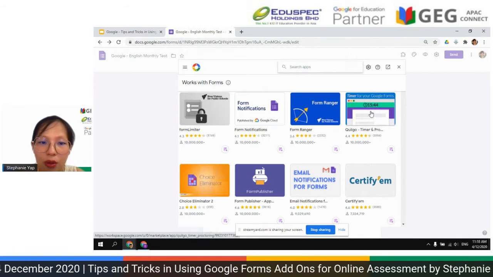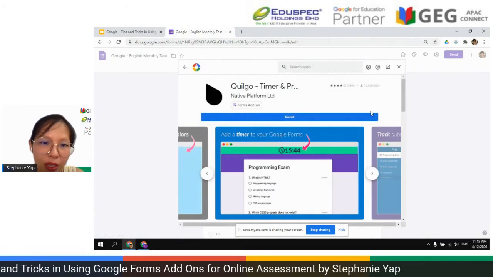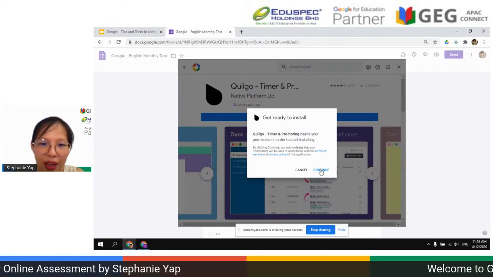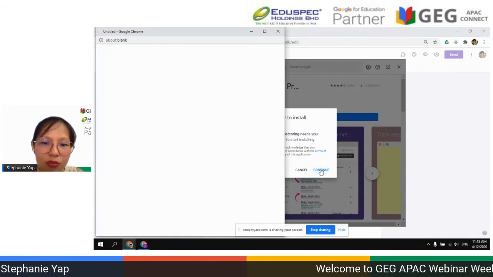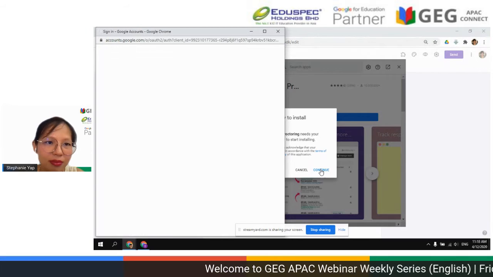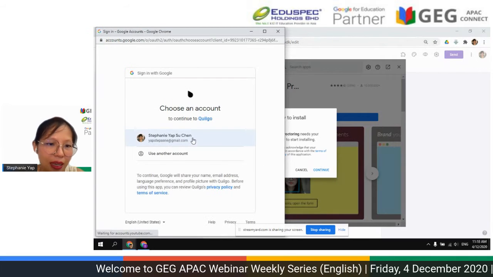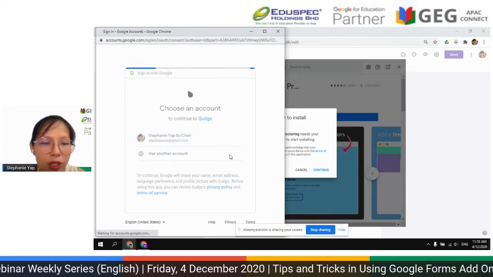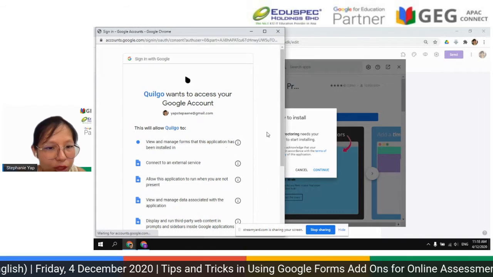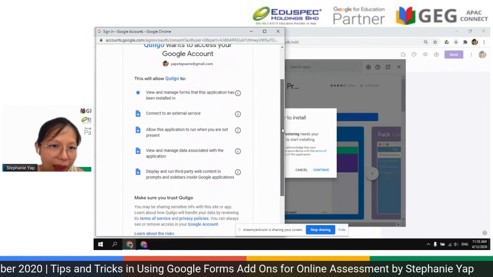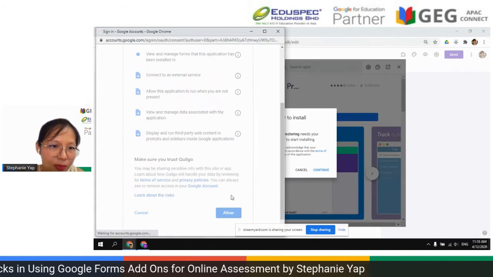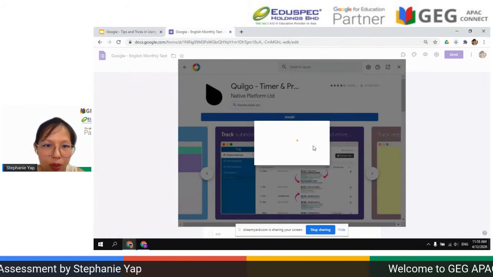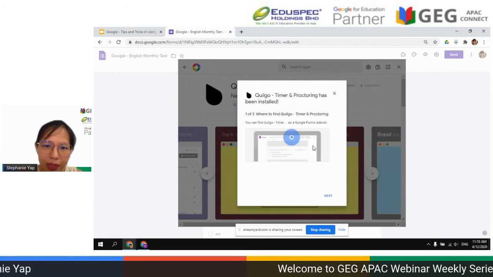You can see Quillgo is here. I can just click on Quillgo, and you click install. All right, and you click continue. You have to allow Quillgo to continue. Choose the account, so I choose ready. Now I allow them to access. Now Quillgo is basically inside already.